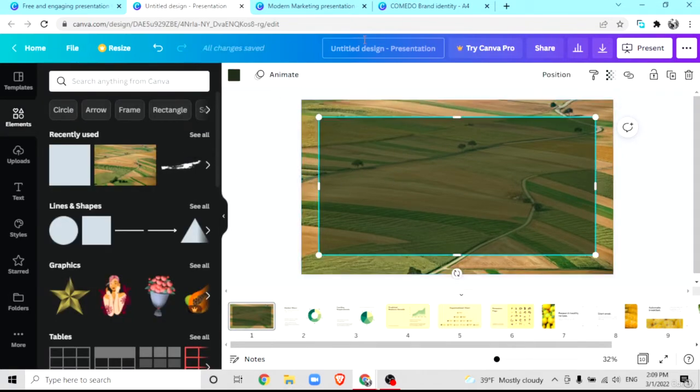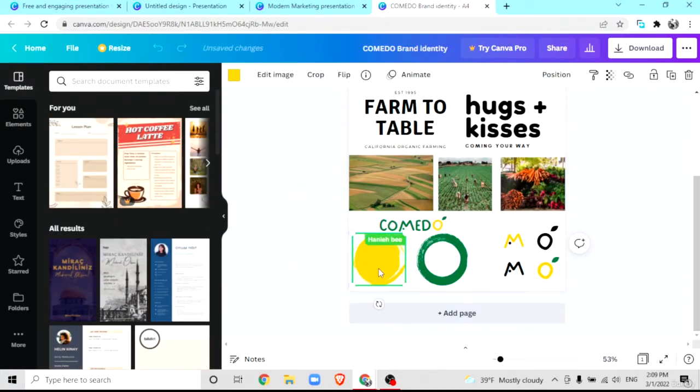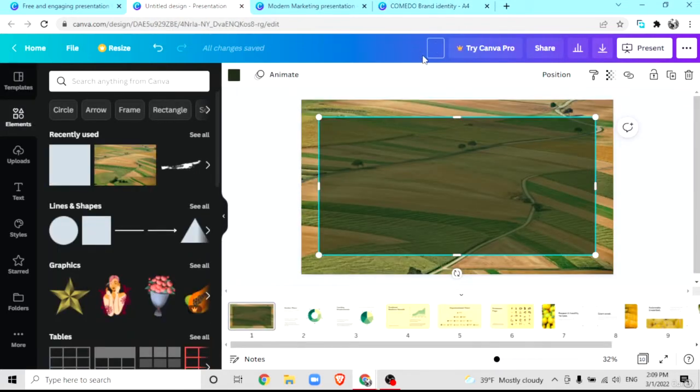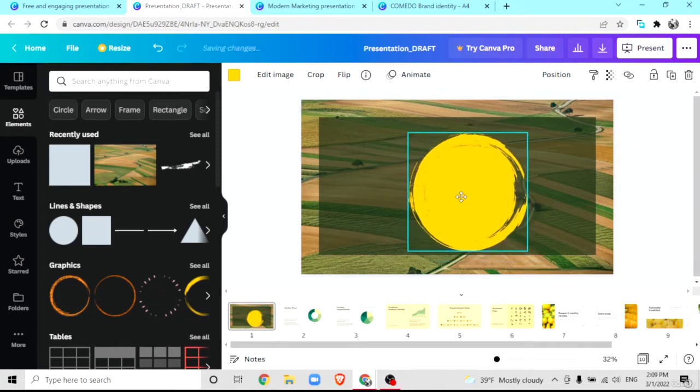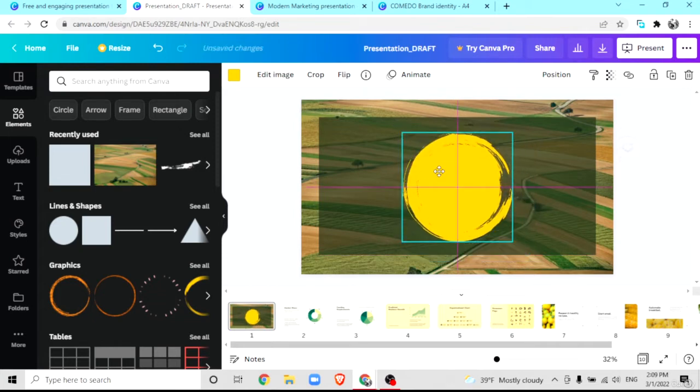All right. And then now, the brand identity that we made, I'm just going to come here and bring over, so let me just name this presentation draft. And I'm going to paste it. Center it. Okay.